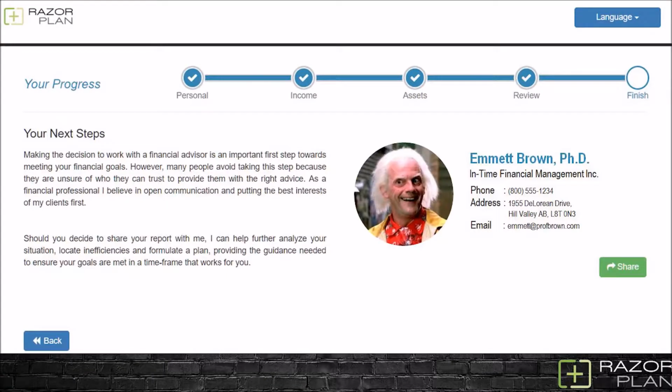But anyway, there's a link. That is Emmett Brown's customized link to a landing page and a retirement readiness calculator for both social media marketing, bottom of your email. Do you know what your retirement number is? And it's the exact same calculations as RazorPlan. And when you get that lead, when the client shares it with you, it goes into your RazorPlan database. No double entry, no start over. All you do is accept the lead.